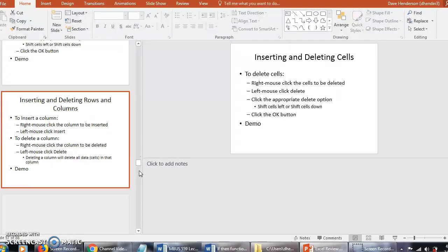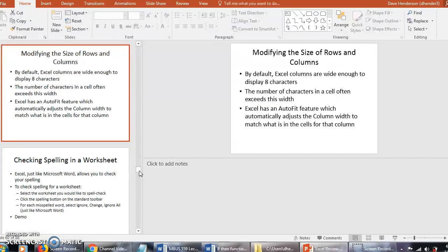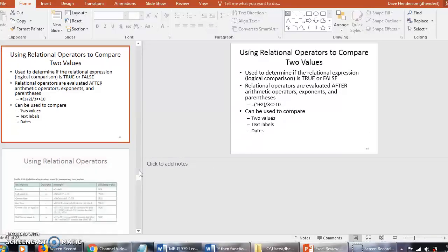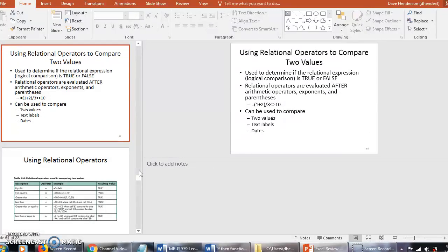I want to jump down and talk more about relational operators and if-then statements. So if I have relational operators, that's greater than or less than or greater than or equal to or less than or equal to or just equal to, or not equal to, it allows me to compare the values of two cells.